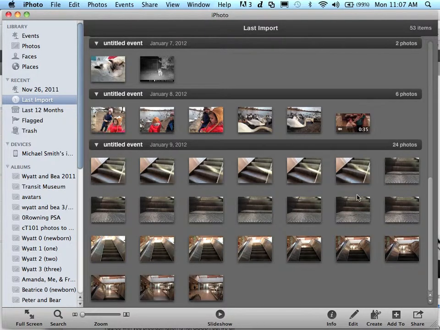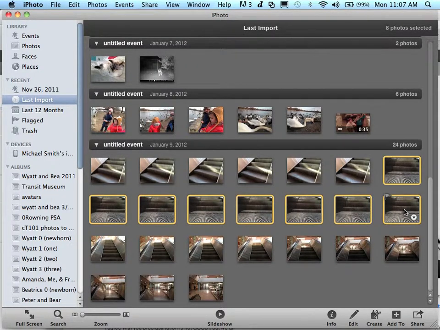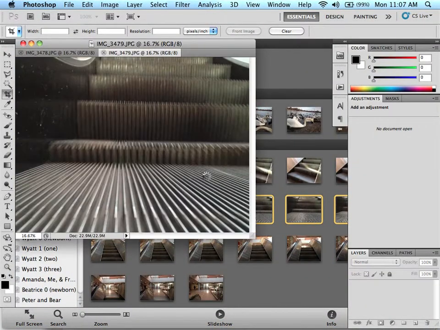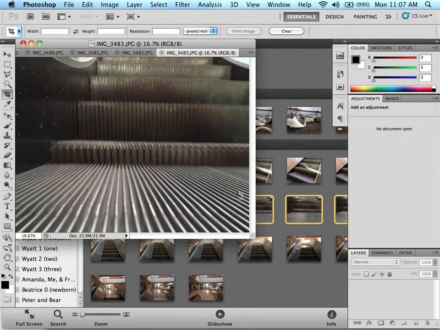So we're going to make an animated GIF from a sequence of still images using Photoshop. I have these 8 still images in iPhoto that I shot of the base of an escalator. I'm going to grab these and put them into Photoshop. And it's going to open them.